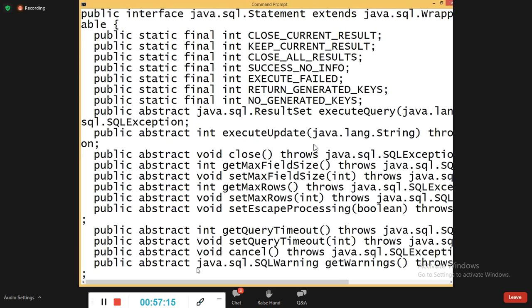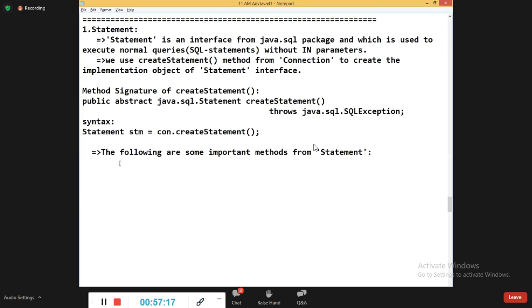Make a note. Sir, I will remember two methods from here: executeQuery, executeUpdate. Clear, everyone?